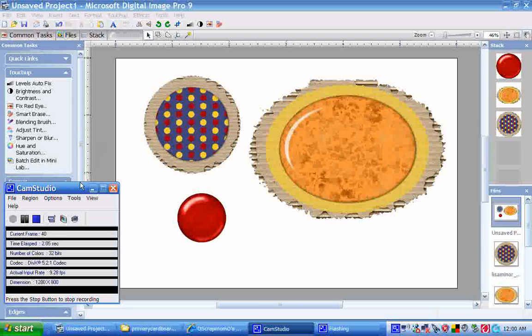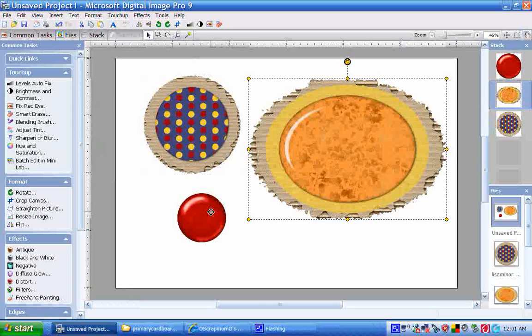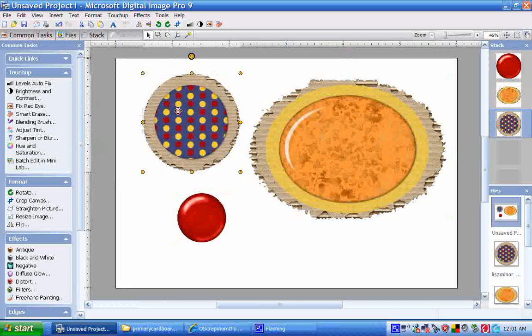Welcome to my video tutorial on using DIP shadows versus using Eye Candy shadows. I had a request for this. As you can see, I have three elements just placed on a page, and I've left the black background blank so that you can get a better view.